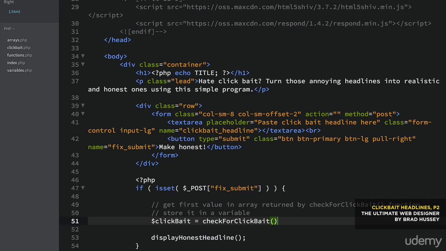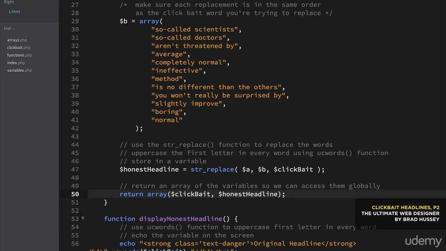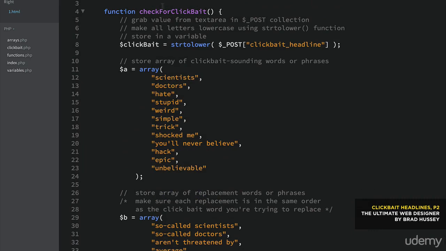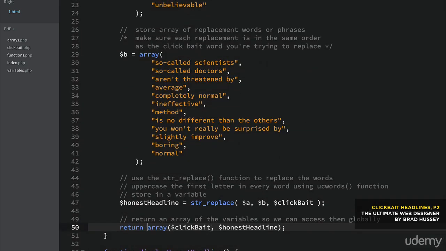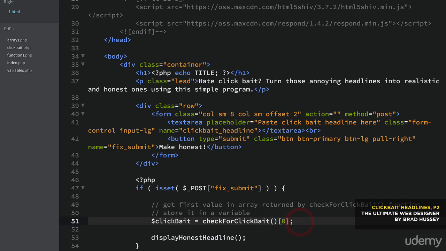like so. But then because it's got an array passed with it, we need to use the square brackets there, and we're going to call 0. That's the first value in that array. So back here, we returned the function here. So check for clickbait, we're looking for the first value in that array, and that's how we did it. So now we have the first value stored in clickbait.